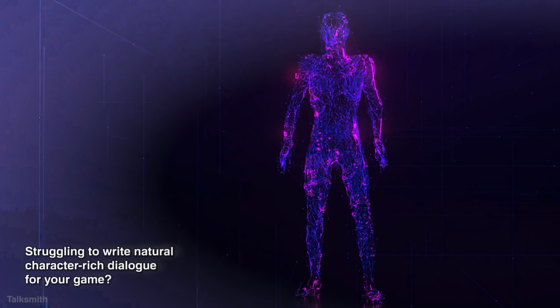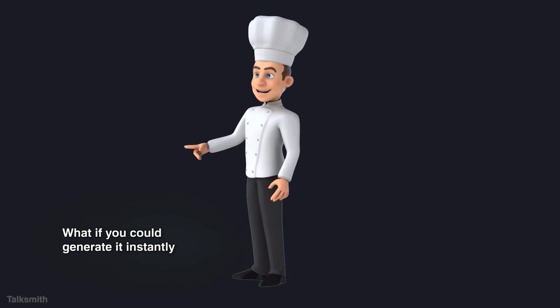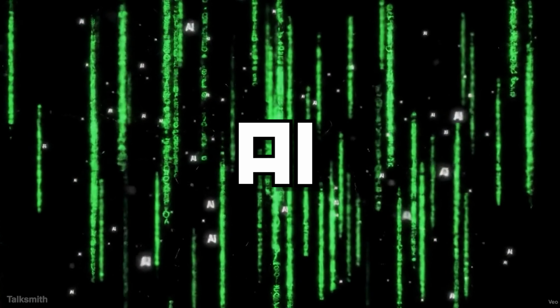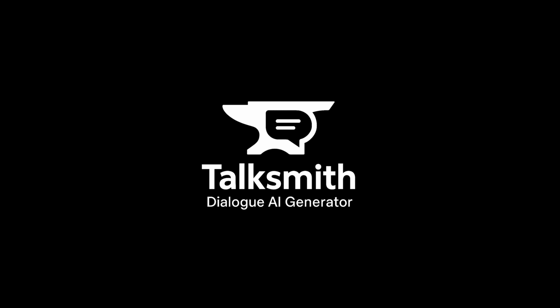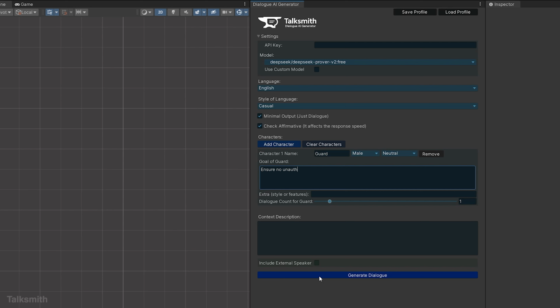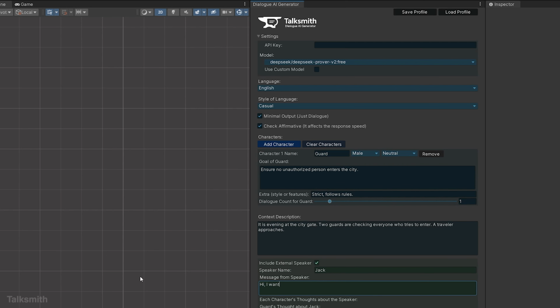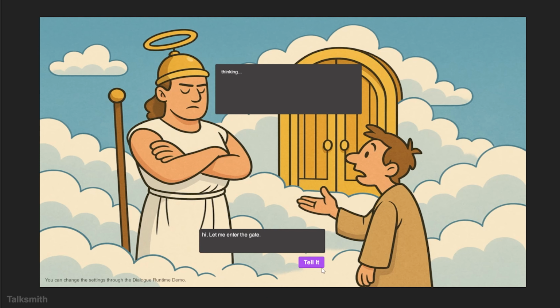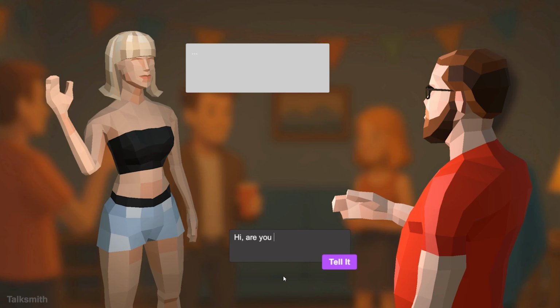Struggling to write natural, character-rich dialogue for your game? What if you could generate it instantly with the power of AI right inside Unity? Talksmith is a dialogue AI generator that lets you generate smart, multi-character dialogue using powerful AI models, with no coding or machine learning needed. Set your scene, add characters with personality traits, define context, and hit generate.